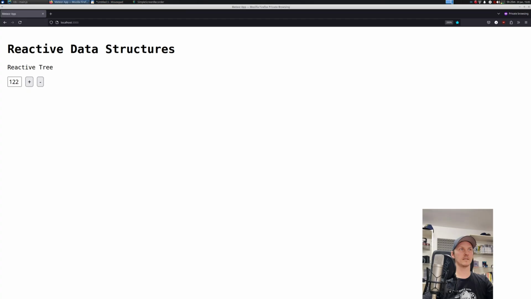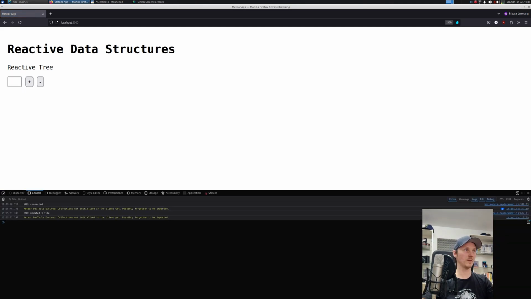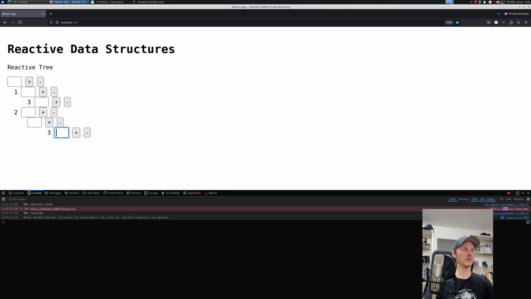Let's try that again and see how it works. Doesn't work. Maybe there's an error. Maybe it just, oh, it works. Okay. You can see now adding nodes. Could even use empty values. This is on you to validate these things. You can do that, as you can see, indefinitely.